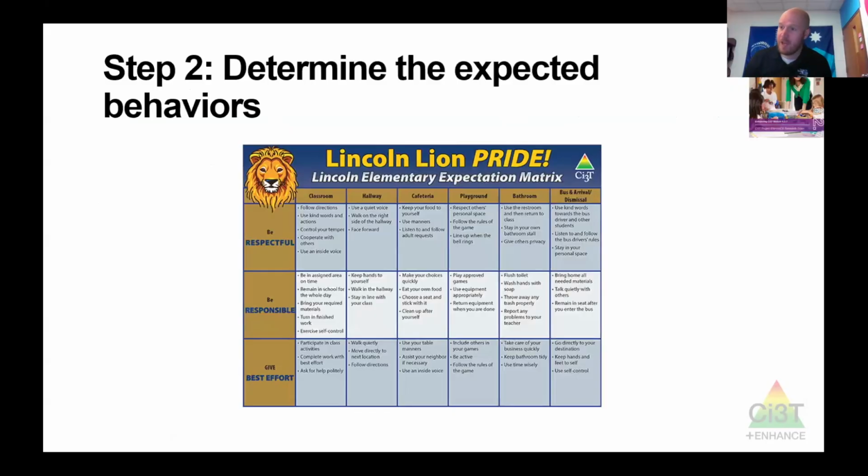Step 2, determine the expected behaviors. If you are a school that is implementing Ci3T, or the behavioral framework within Ci3T known as positive behavior interventions and supports, congratulations. This part is basically done for you because you've got a school-wide matrix that has all the behaviors that you want kids to show in every context of your school across your 3 to 5 major behavior expectations. So you can look to see, well, maybe in the hallway, what do I want them to do? Well, maybe I want them to keep their hands and feet to themselves, or maybe I want them to walk quietly in the hallway. These are examples where you can say, okay, this is what I want to occur in this classroom. This is what I want to reinforce and what I want to see.